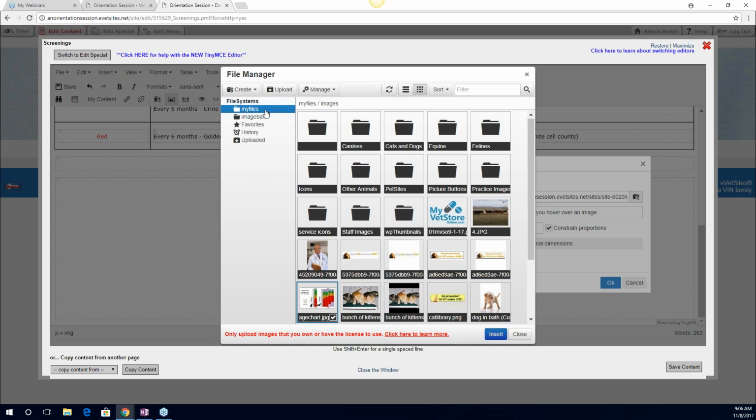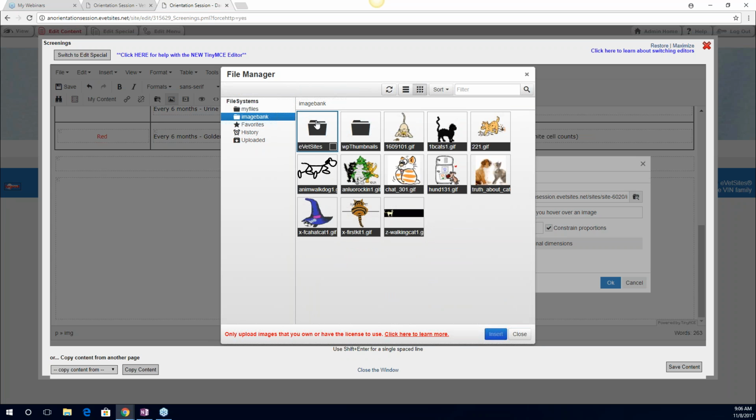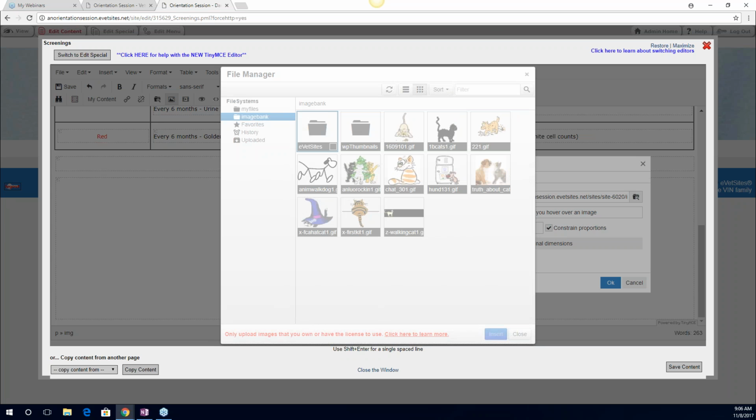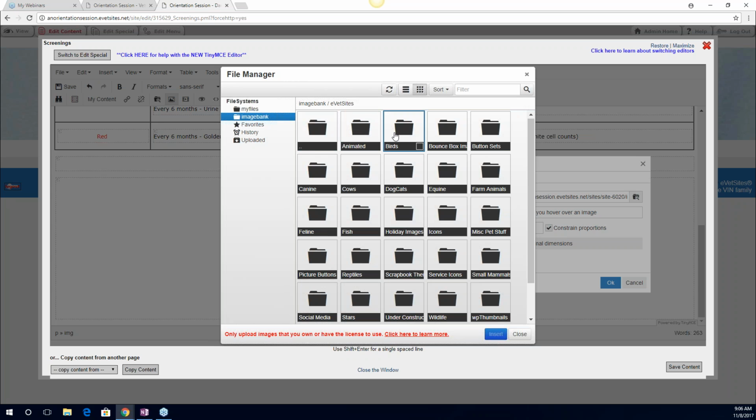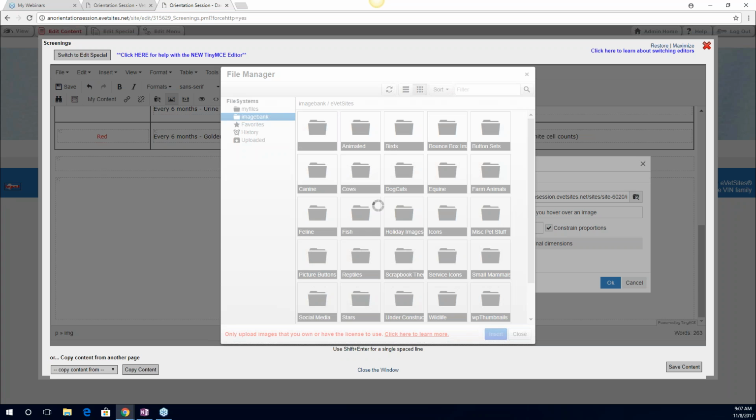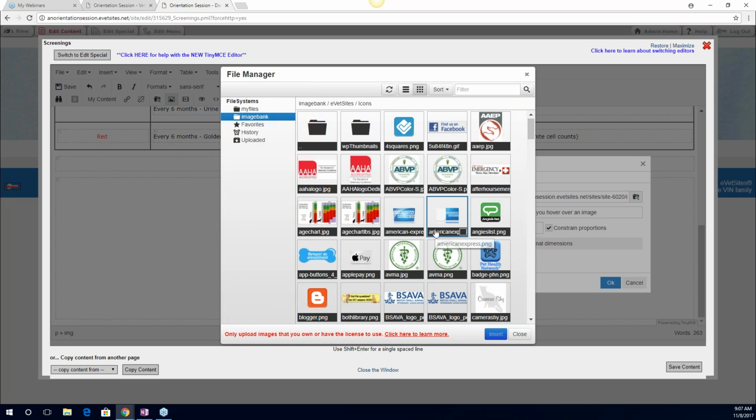So if we're going to swap this out, open the file manager, and you'll notice we actually open up to the image bank here. You have the option to upload your own, and we'll go through that later. But right now, I know that the picture I want is in Image Bank, eVetSites. It's taking just a bit. Okay. And then we have icons, this folder here. And then we have HChart, HChart LBS. And this is the correct one.